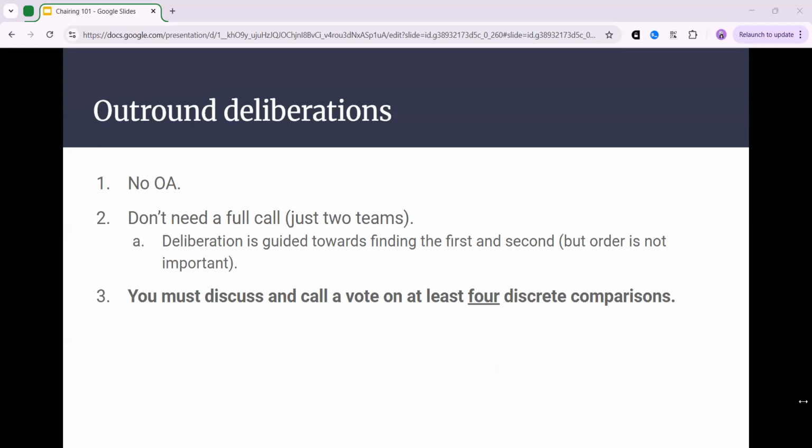The second is that you don't need a full call, and you shouldn't be trying to chair towards a full call. You don't need unanimous decisions on 6 comparisons at this point. You need to determine the 2 teams that the majority believes should advance through that out round. So the deliberation is guided towards finding the teams that have come first and second, but the order is not important. It doesn't matter which team has come first or second and which team has come third or fourth. It just matters that you have a majority decision on which 2 teams have placed as the top 2 and which 2 teams have placed as the bottom 2 in the debate that has taken place.